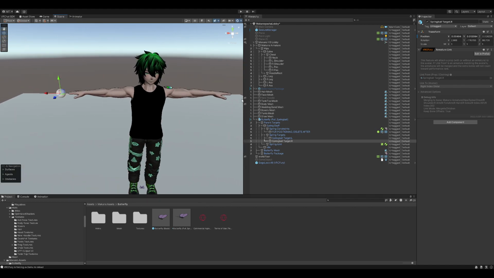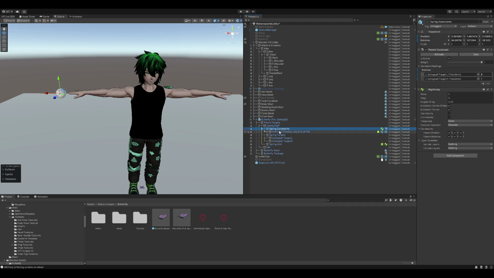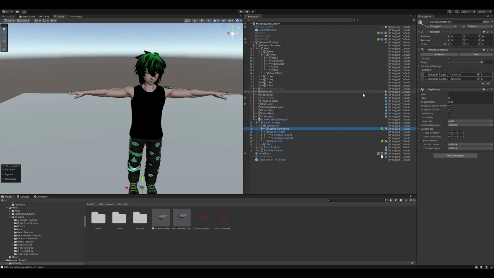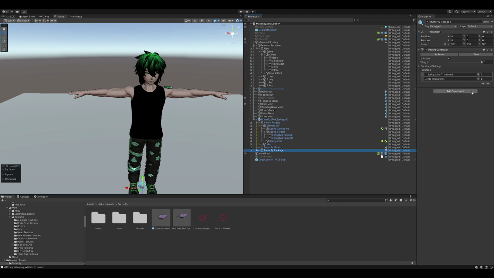So once we've done the positioning, we're going to go to spring constraints right here. We're going to zero this out and delete the ball. Once we've deleted the ball, we are all set to go. So double check, make sure spring constraints are set 0, 0. Butterfly package is set to 0, 0. And now we can go ahead and hit play.